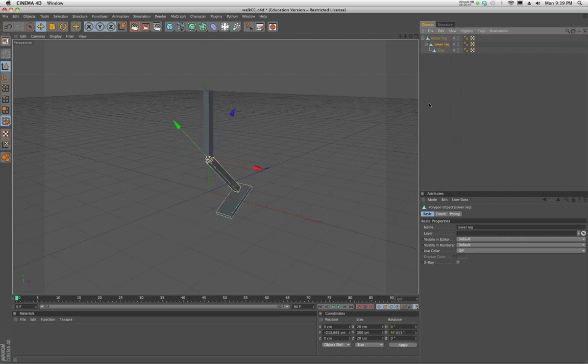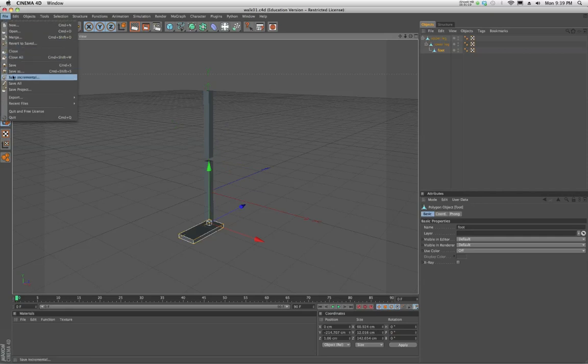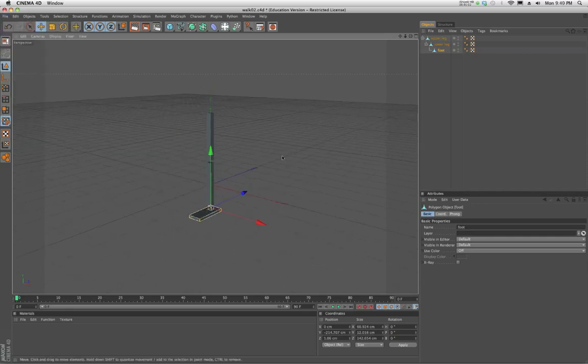I'm going to go to the lower leg and do the same thing. I'm going to zero out any rotation values, and the same thing with the foot. I'll zero out that value. Now, I'm going to save what I'm working on, and then I'm going to do a file save incremental. And now I'm going to focus on the next part of the body.